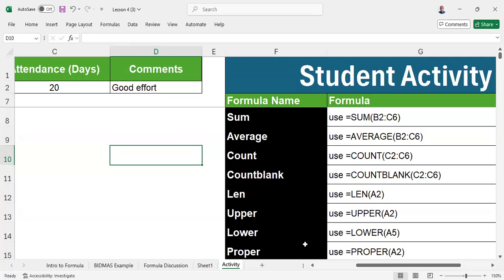So first you can do the student activity. Leave an extra space after the student activity, and then the formula name, and then the formula. Excellent.